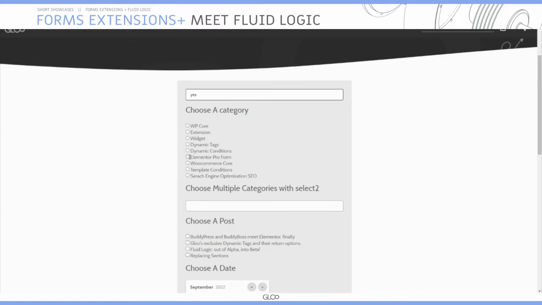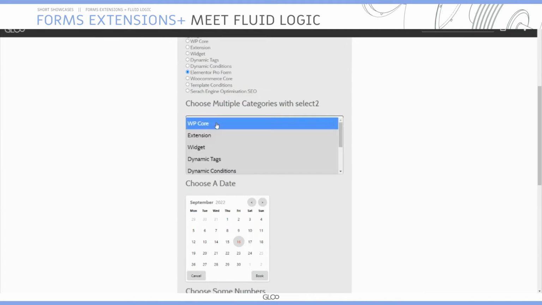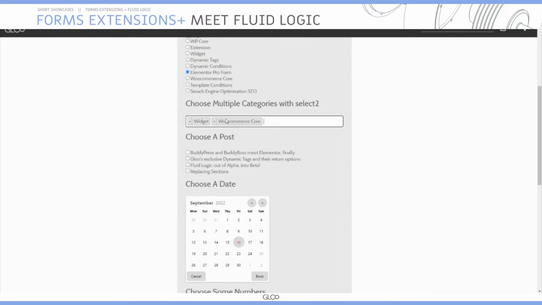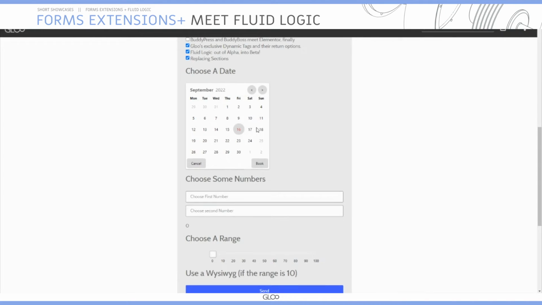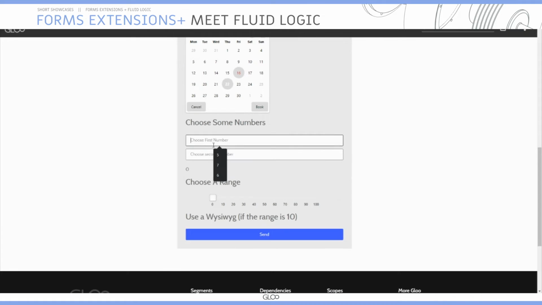First field dynamically brings up category names. Here we can choose multiple categories with select2. Here we got checkboxes to choose a post, so we can pick multiple. Then we have our date picker field. And here we've got some numbers. As you can see, it doesn't just add them, but it also multiplies them by 2, so you can do calculation. And here we can choose a range of values.